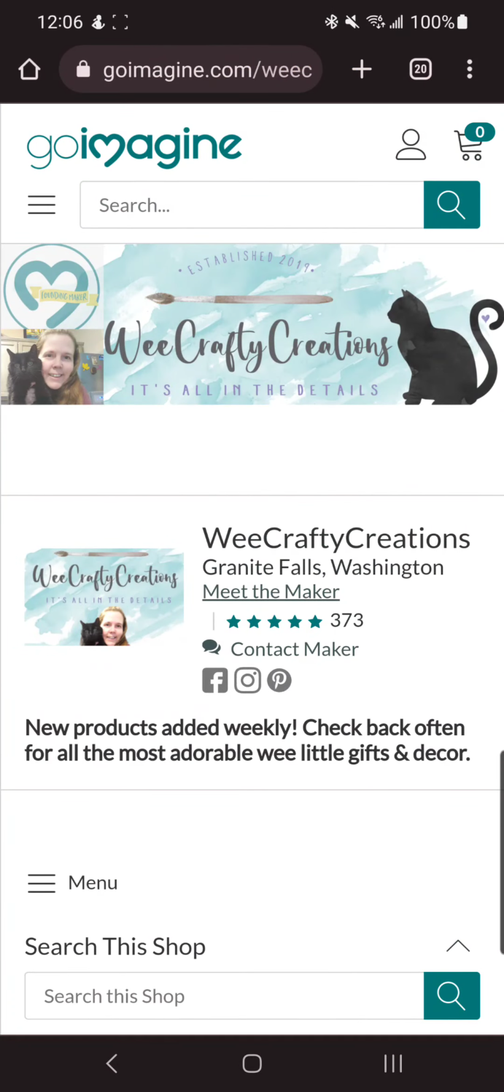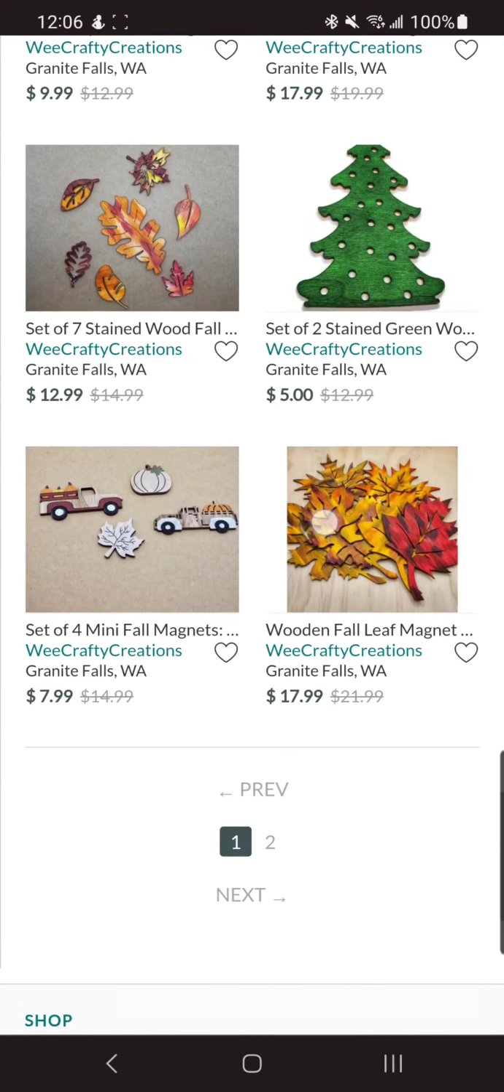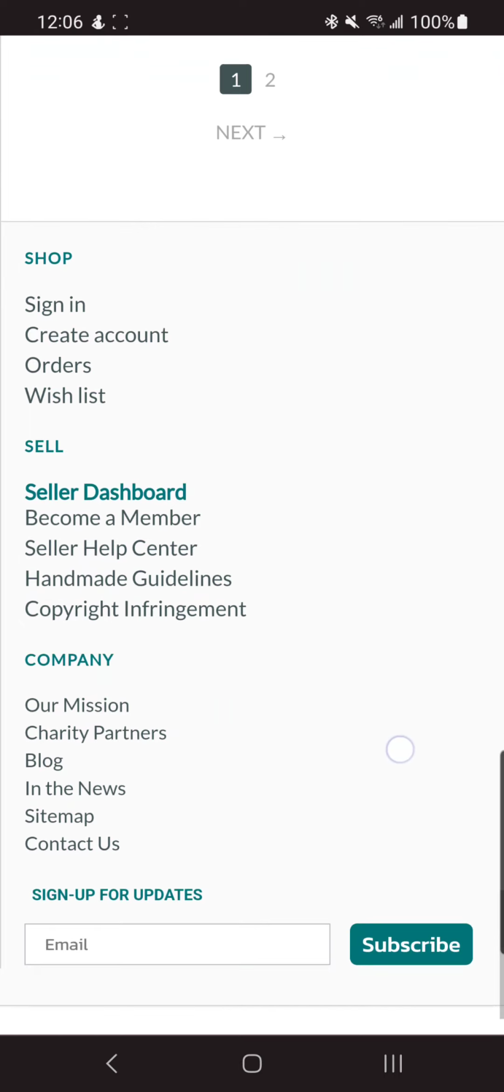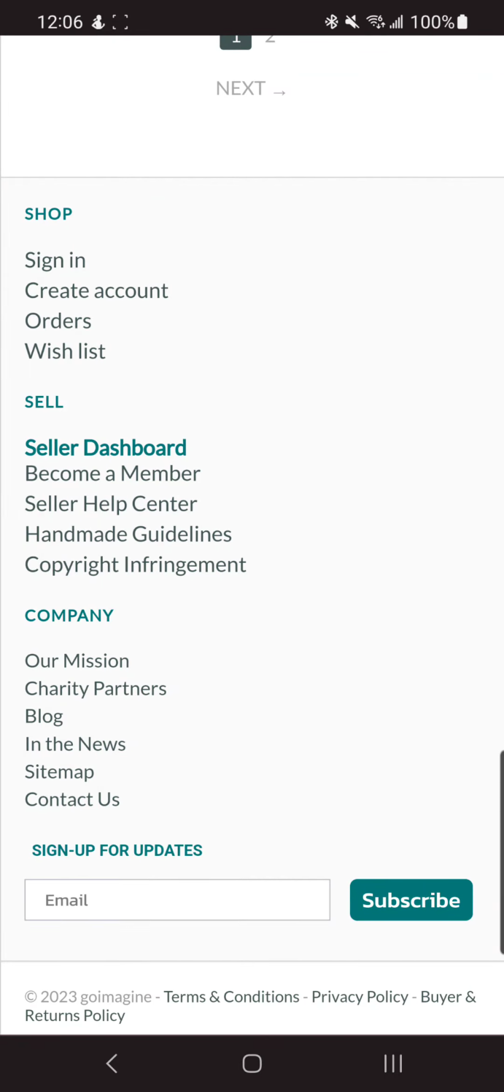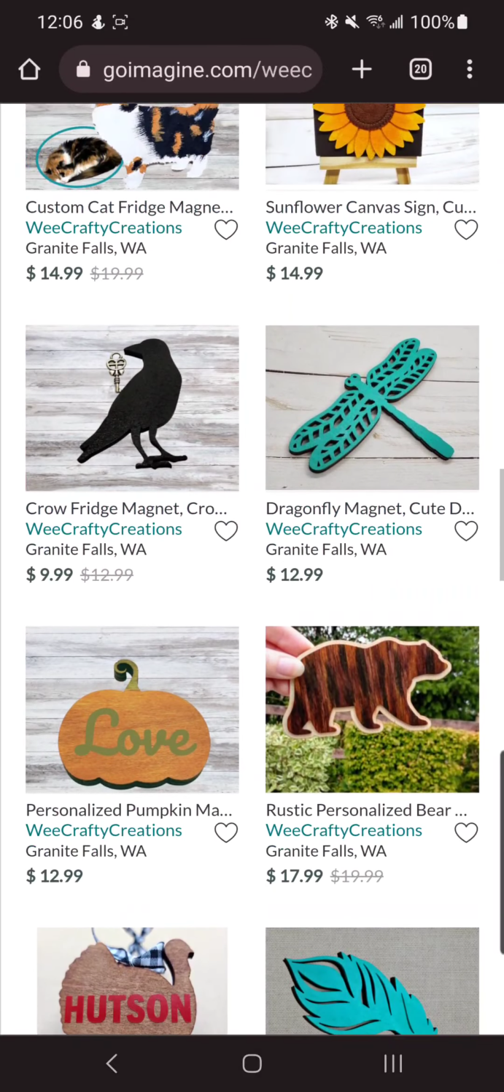So that's what the Goimagine site looks like when you have a plan that is non-Mosaic. So the Goimagine logo is at the top. If you scroll all the way down to the bottom, you can click things to become a maker. You could find ways to get back to the main Goimagine page and out of my products.